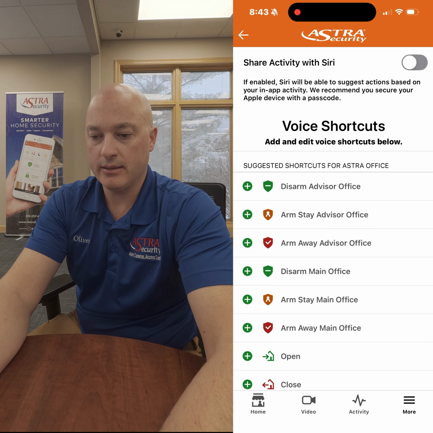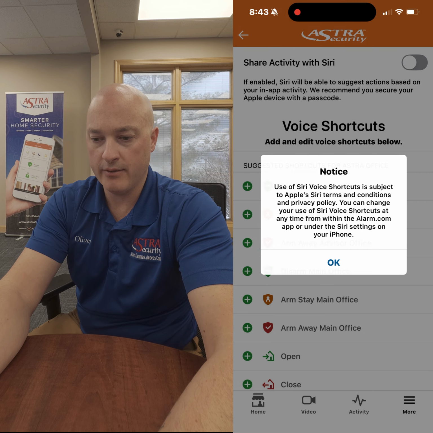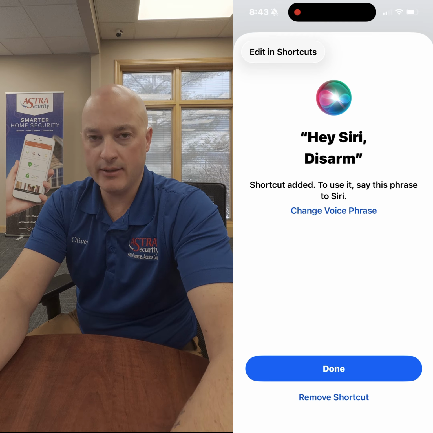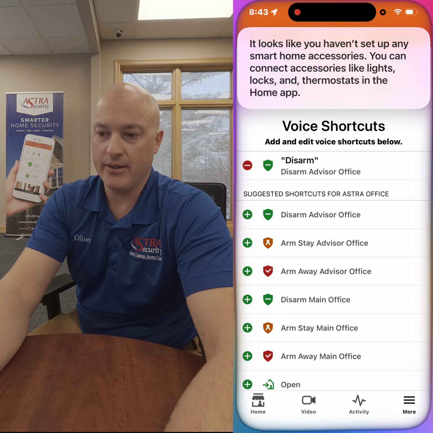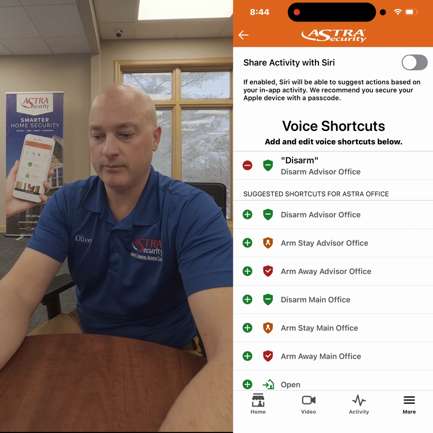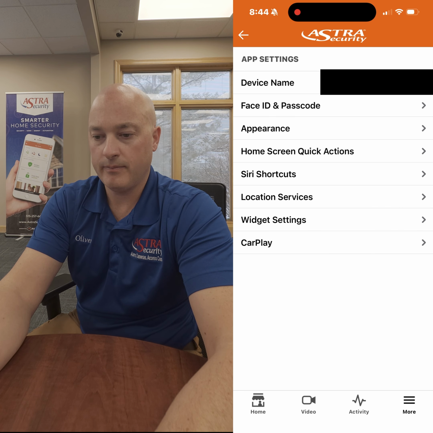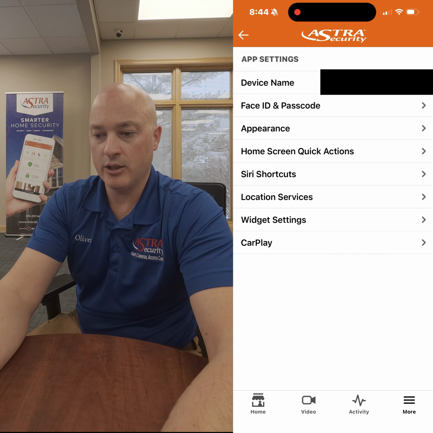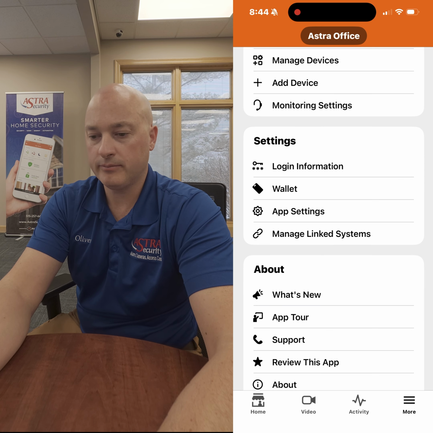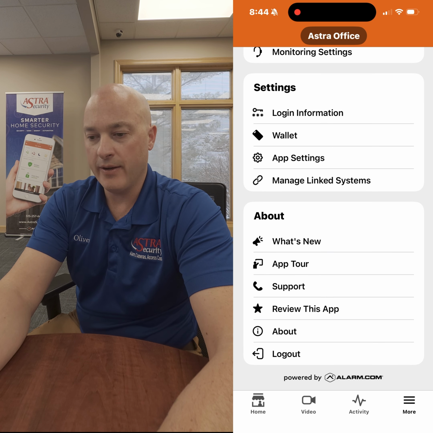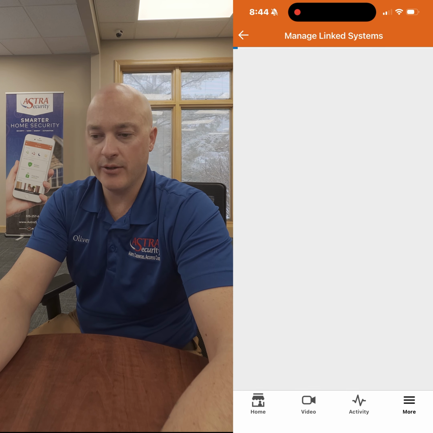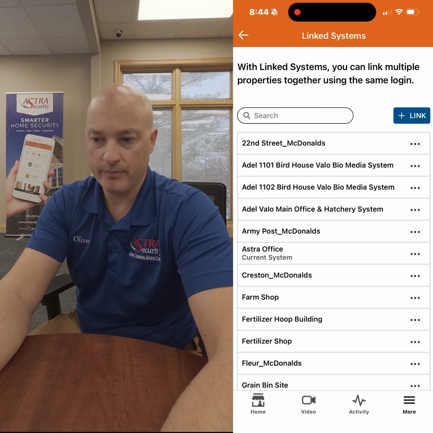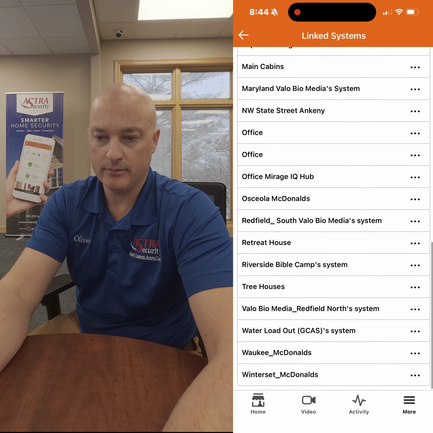Siri shortcuts. If I wanted to create a shortcut for, hey Siri, disarm my system. Just like that, it's now saved. Location services, widget settings, and CarPlay is also managed from here. If I have multiple locations, I can click Manage Link Systems, and down here, this is where I can add a new location to link a system.